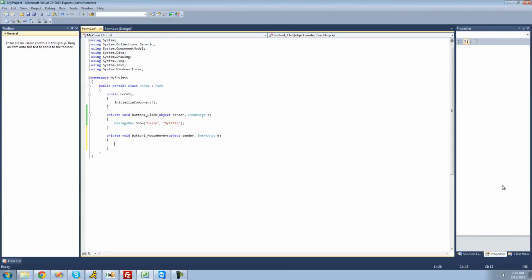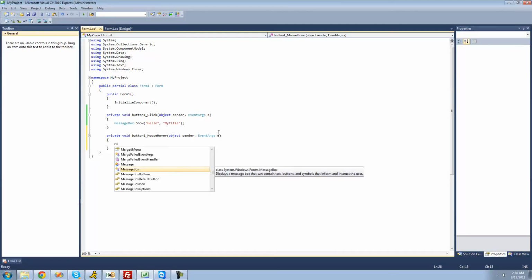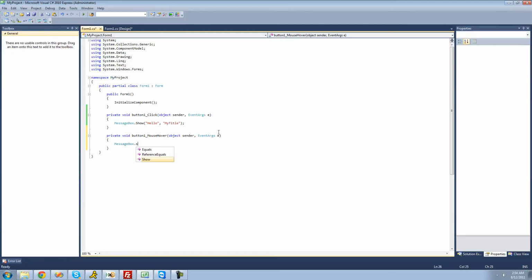So we're just going to double click on this right here. And now all the code inside of these two brackets will occur whenever the user hovers their mouse over the button. And we're just going to have a message box show, so we're just going to type MessageBox.show, and again we can just hit enter instead of actually typing out the entire word. And we're just going to have this message box say, you are hovering your mouse over the button.